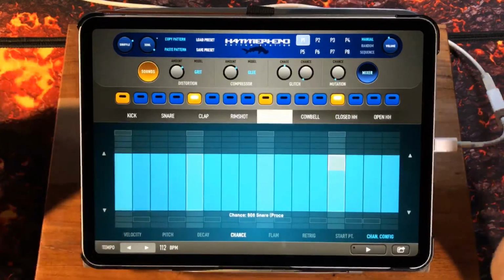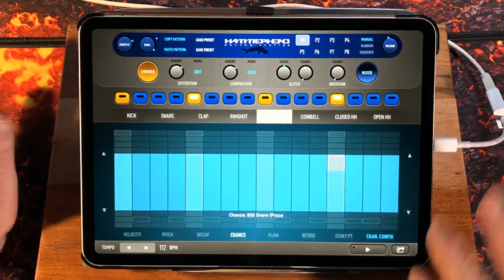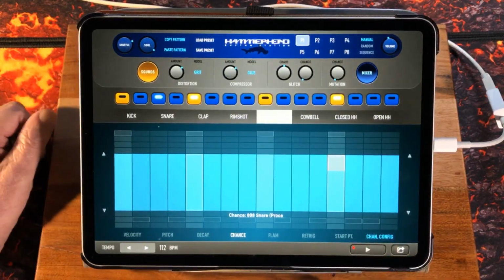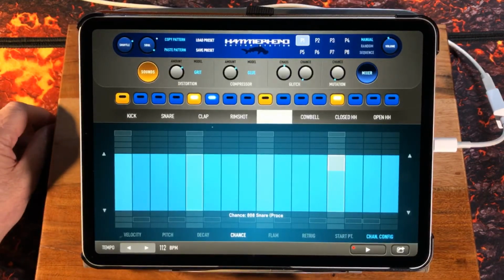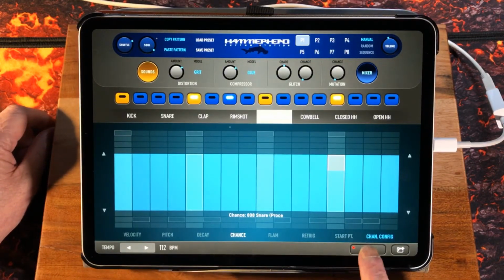So this is going to be a full tutorial for Hammerhead. Hammerhead is marvelous. It's just dead basic. Thanks Kenny. Awesome. And as long as the volume's okay, we're good to go.